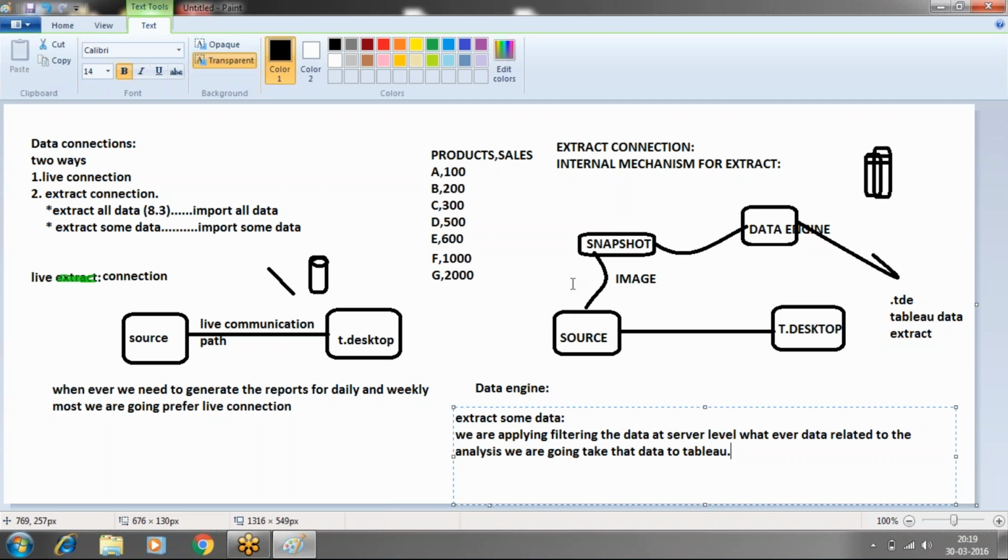From that data, it is going to take a snapshot. Then that snapshot is going to be sent to the data engine. This data engine is going to convert that snapshot once again into normal data, and it is going to save it in the format of .tde. That is how live and extract connections work till here. Any doubts in this?